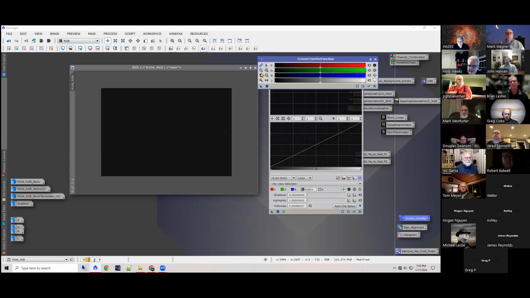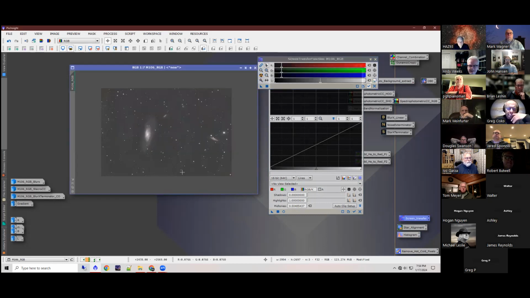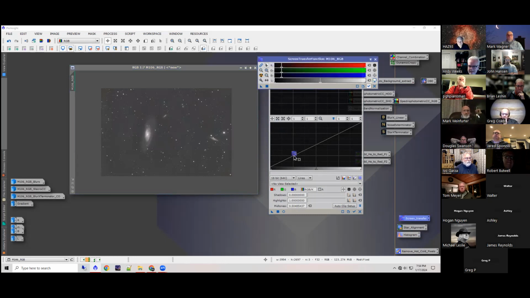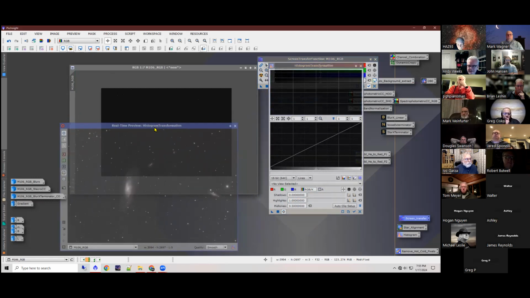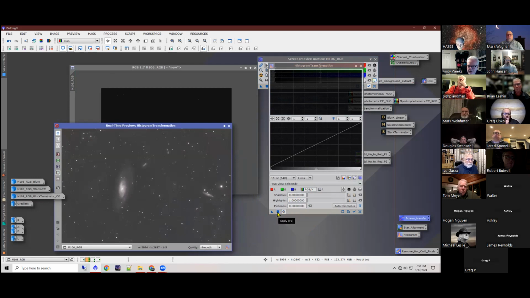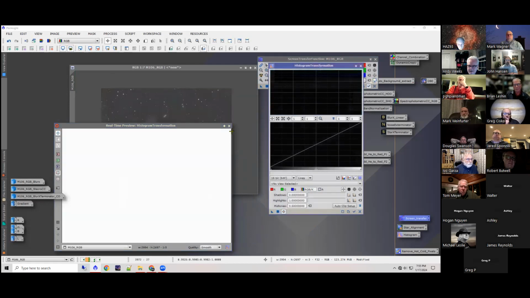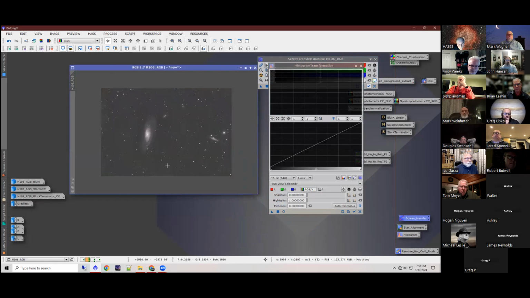When I click here, this radioactive button, it gives you what it thinks should be the stretch. And then all you do is drag that stretch over here. I learned this on Masters of PixInsight, but everybody has videos on this now. And now if I turn that off and do a preview, it looks exactly the same. And as soon as I hit the square apply button, there it is. It's now stretched.